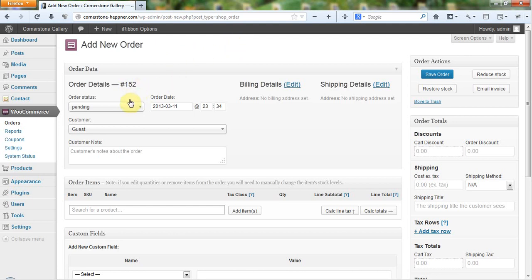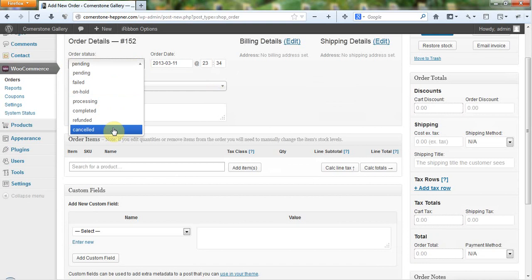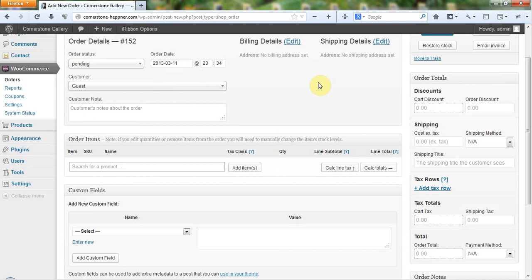So anyway, you'll see we have the order status, which is pending, and we can change that at any time to failed, on hold, processing, completed, refunded, canceled. Those are our choices right there. Anytime we change an order status, it will be reflected on the order screen up front that the customer sees, as well as the customer will get an email denoting that their order status has changed.